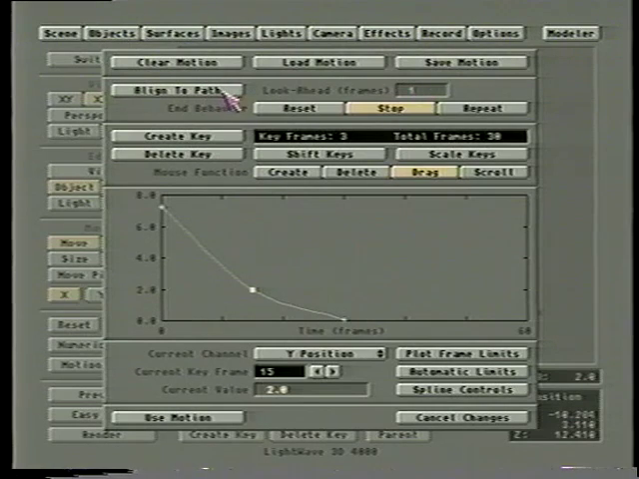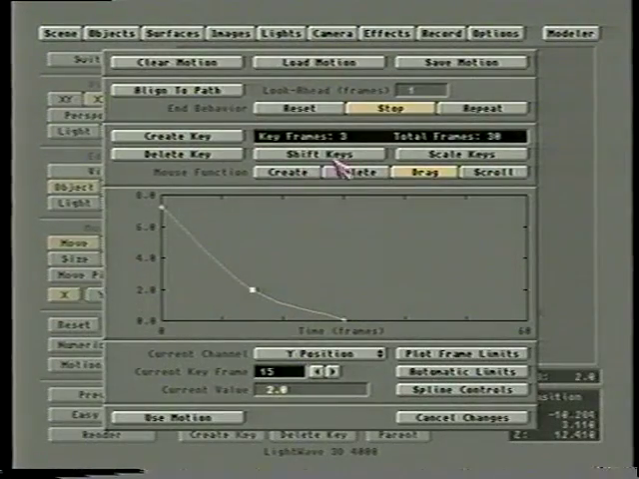Now, align to path we'll come to in a little bit. This is a very handy feature that will, since your path is curving, actually make your object align to that path and curve along with it. This means you could have a car, for instance, that follows the curve of the motion path, which is very, very useful. And let's talk about shift keys and scale keys here.